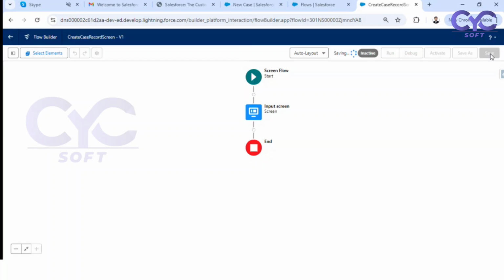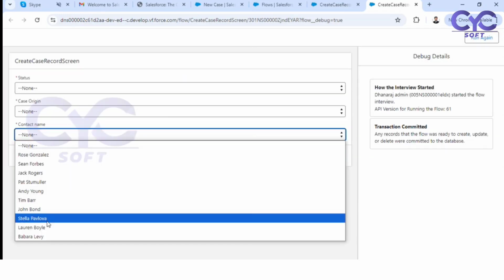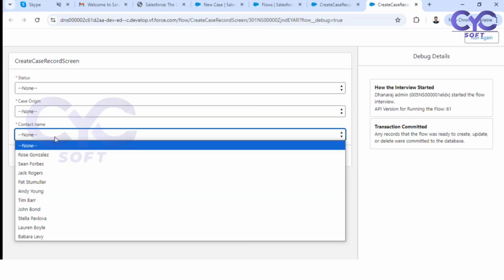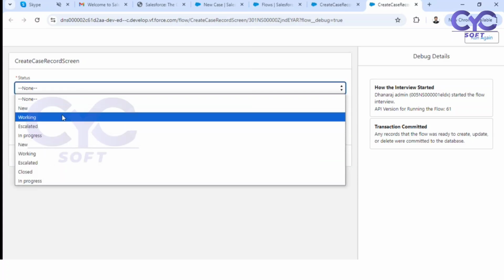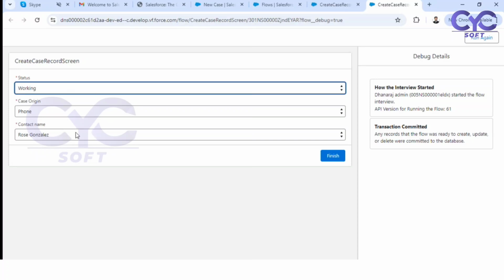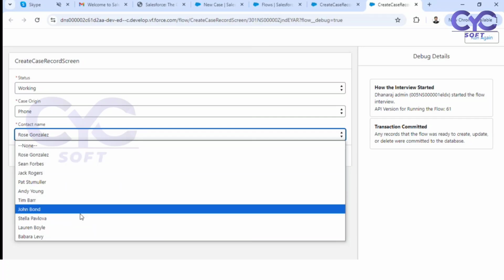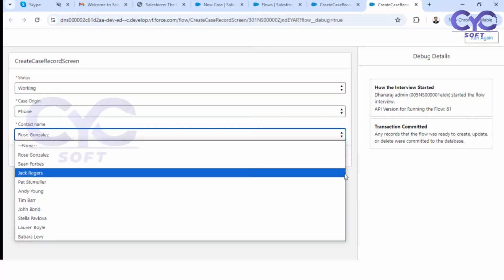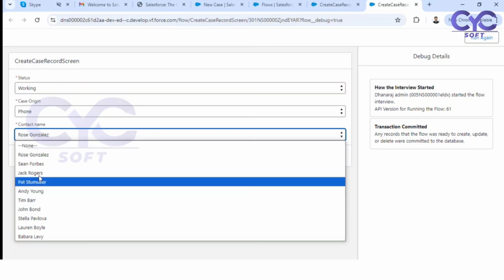Save it and start debugging. Click on run. Now see here. There is no lookup option, but still the contacts are visible to me. You can directly select those contacts. Contact name: Rose, Sean Forbes, Jack Rogers, Andy Young, Tim Bar, John Bond. All these are contacts, but there are no lookups here. Without a lookup, I can simply use these records as my choice and create this particular case under this contact.